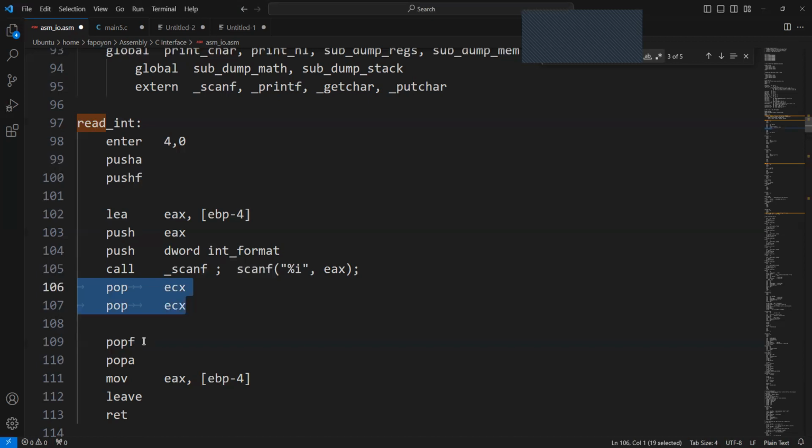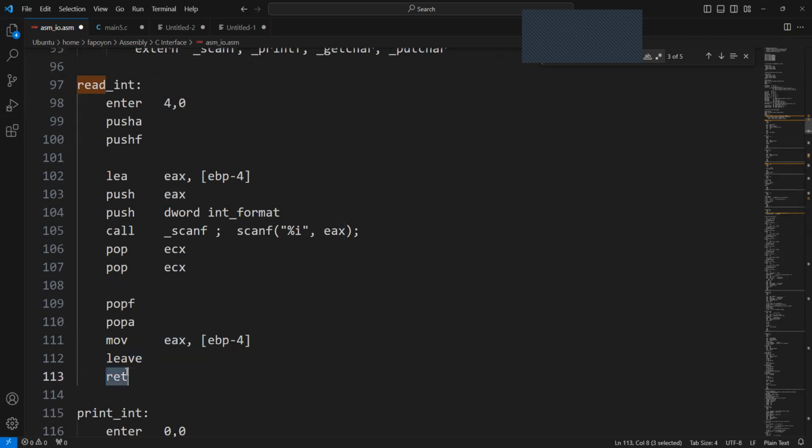And then it says pop F, which pops the flags register, restoring its value. Pop A pops the registers that we have pushed into the stack, so retaining their value. And then we say move EBP minus 4, or the value of EBP minus 4, which was now the input from the user, back to EAX. So here, the value of EAX is the address of EBP minus 4. Now here, the value of EAX is the actual value of EBP minus 4. And then we say leave, and then return to caller.